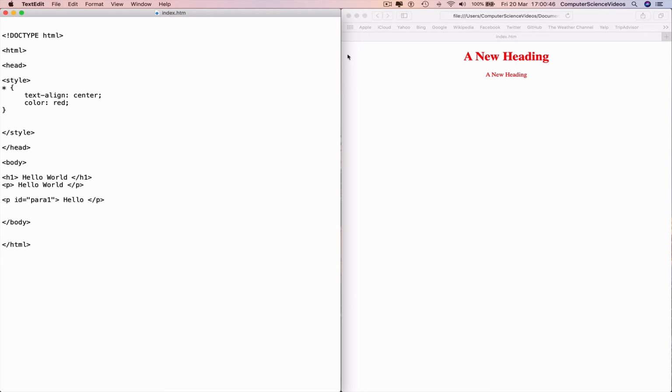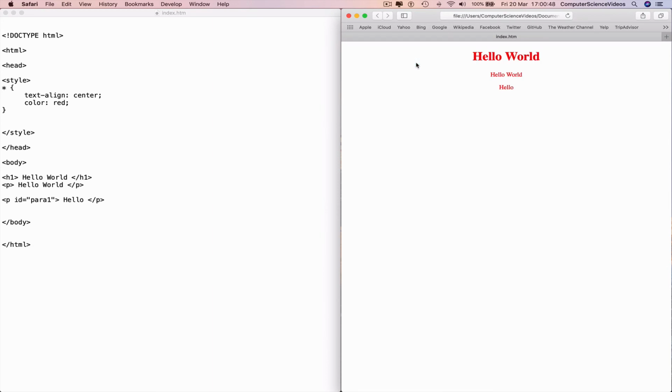Command S to save, go back to the web browser, right click, reload the page. Everything is in the center, color is red, headings, paragraphs. The Universal Selector, which is the asterisk, selects all the HTML elements on the page. Now we can move on to CSS Grouping Selector. So, the Grouping Selector selects all the HTML elements with the same style definitions. We can now use H1, H2, and P elements that have the same style definitions.